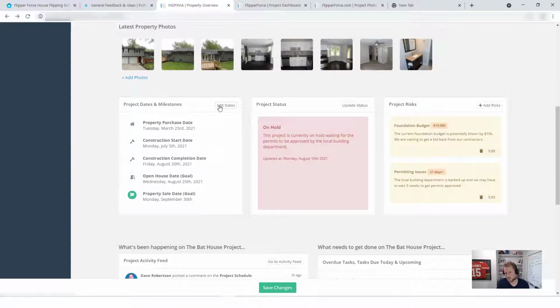Another widget that we want to add to the project overview page is going to be this project dates and milestones.